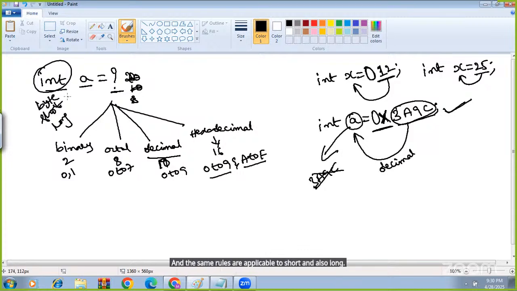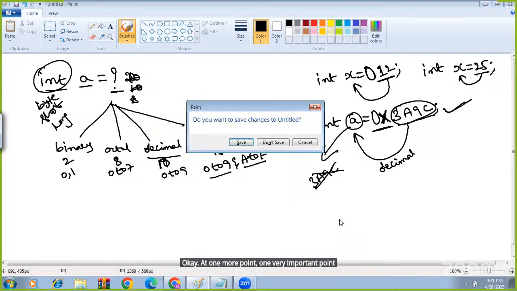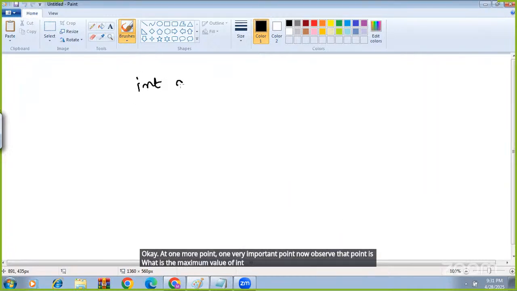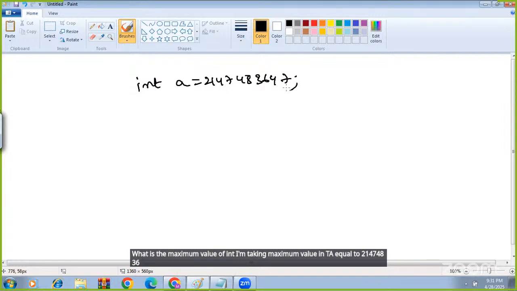One more very important point. Now observe, what is the maximum value of int? I am taking the maximum value. int a equals 2147483647. It is 100% valid because this is the maximum value that can be taken for the int type.